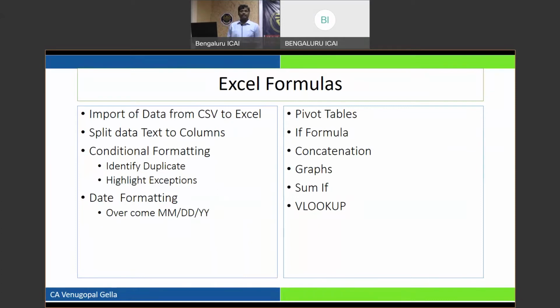A very important thing you should know in bank branch audit is how to convert CSV files, .gz files or PDF files into Excel. Next, once the data comes, it is always in one single column. How do you split the data or text into columns? Simple. Some conditional formatting you should also be able to use.